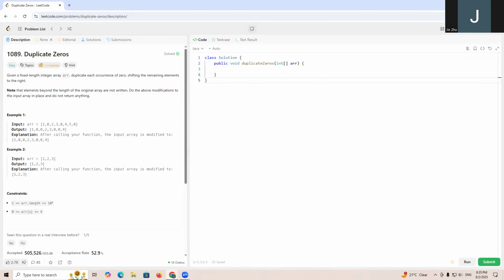So what we need is that when we meet a zero, we add a duplicate zero, and then the rest of the array we're going to shift to the right. So let's see when there are multiple zeros. This 4 is going to the end. So when we add two zeros, it will get rid of the 5 and 0.